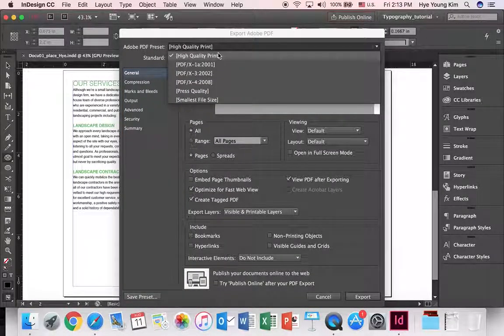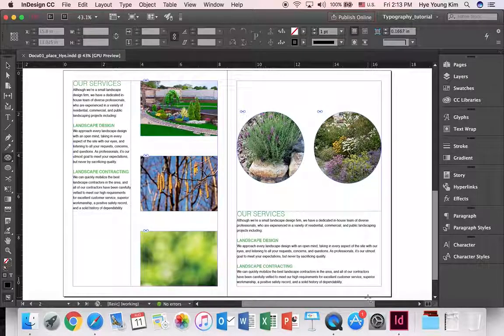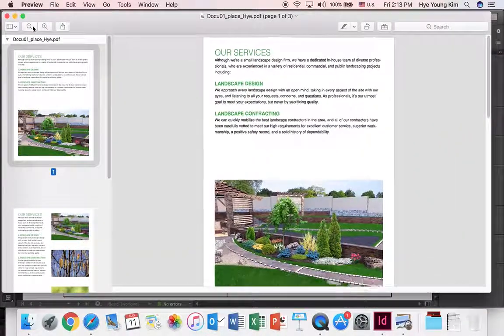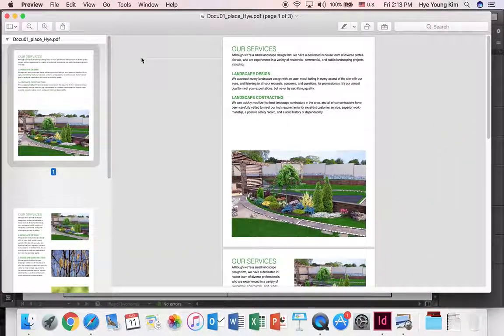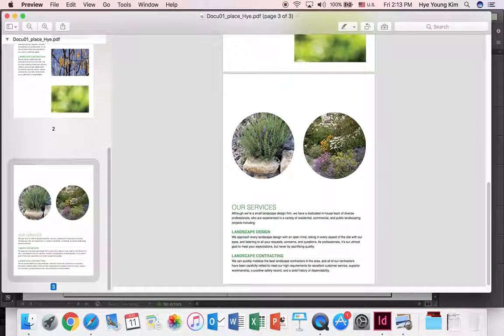And we will just use High Quality Print. Everything seems fine, so just make sure View PDF After Exporting is checked so we can check the PDF. Okay, the other options I'll explain later, but you don't have to change anything. Click Export, and then your PDF will open after that. So this is the first page, this is the second one, and this is the third one. That looks good. This is the end of the tutorial.